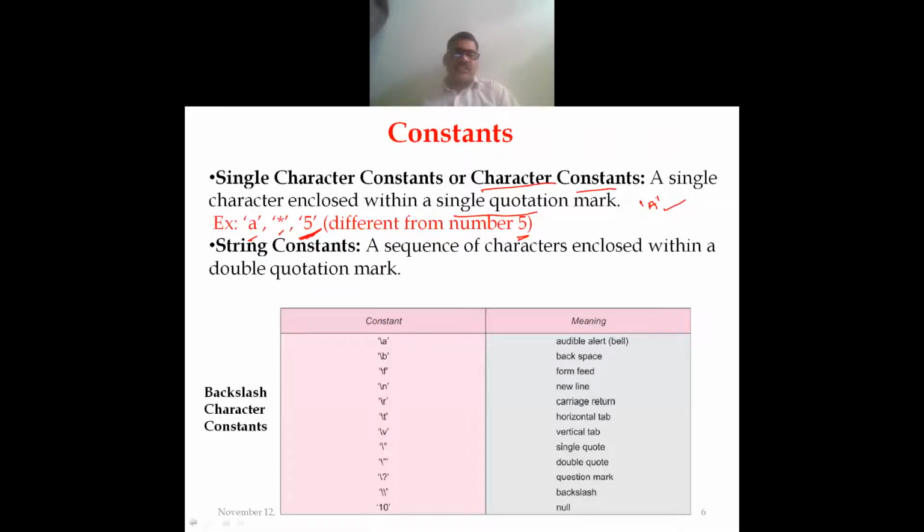Next, string constant. A string constant is nothing but a sequence of characters enclosed within double quotation marks. For example, "PPSC" we have enclosed in double quotes. So all these are valid string constants.